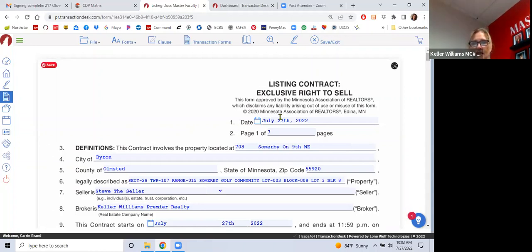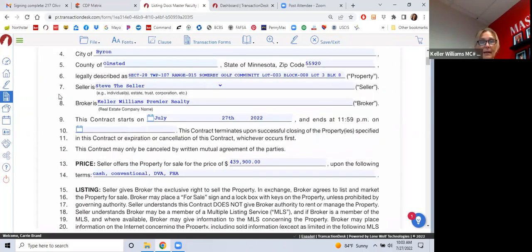So line one, obviously the date, and how many pages are part of this contract. Lines 4 through 6 are the legal description and the address. Line 7, we put the seller's name. Obviously the broker, this is important.